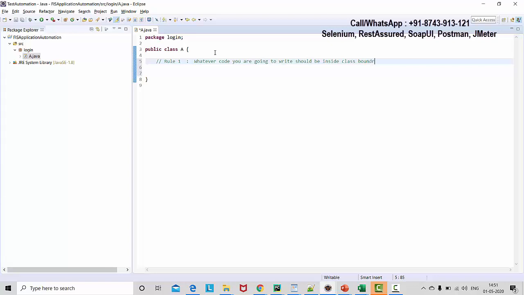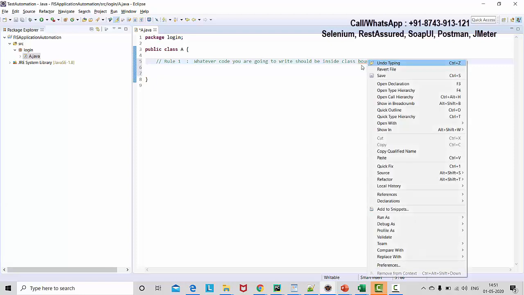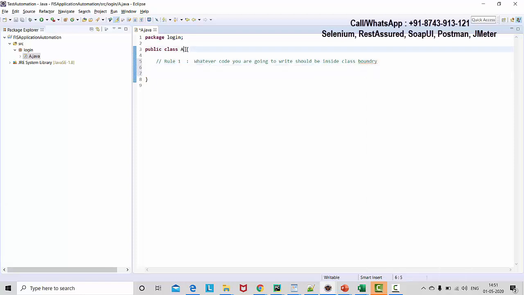So here you can easily understand, whatever code we are going to write should be inside the boundary of the class. The boundary of the class starts from here till here. If we write any code outside this, it will throw us an error. I'll show you what I mean by that. Okay. Now, the second rule is, and these rules are not defined anywhere in the book, I'm explaining them to you. If you remember that, it will be easy for you to write code.